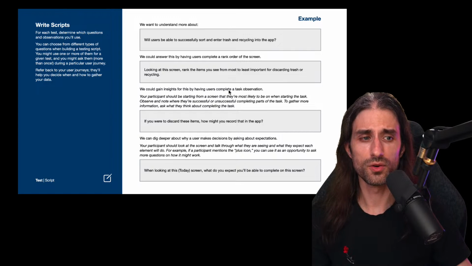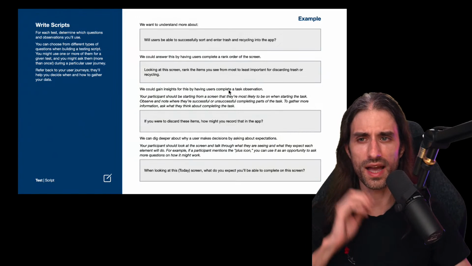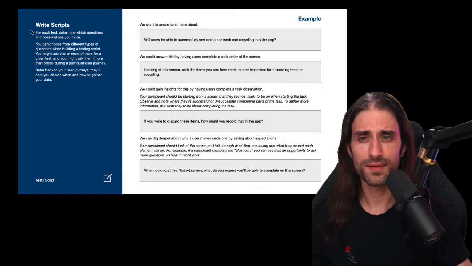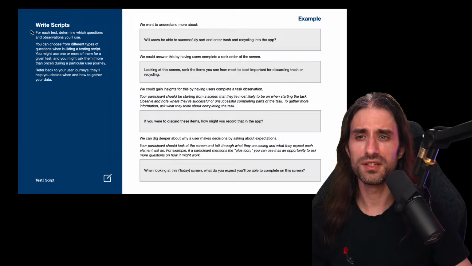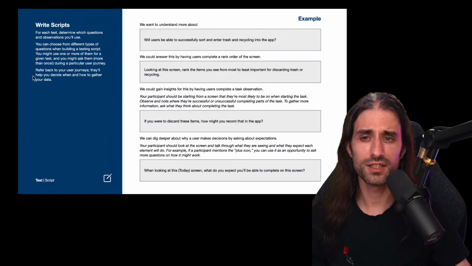And then the script for each test, and I think I will stop at that. For each test, determine which questions and observations you'll use. You can choose from different types of questions when building a testing script. You might use one or more of them for a given test, and you might ask them during a particular user journey. Refer back to your user journeys. They'll help you decide when and how to gather your data.